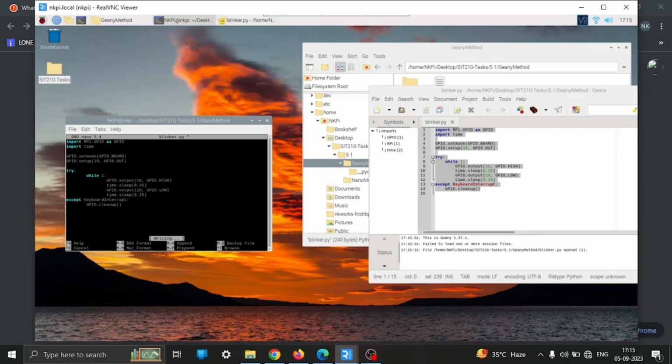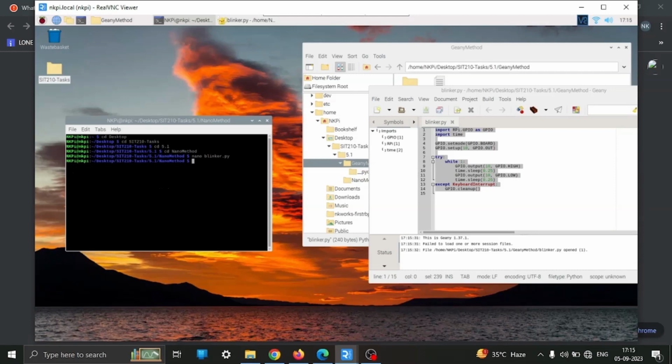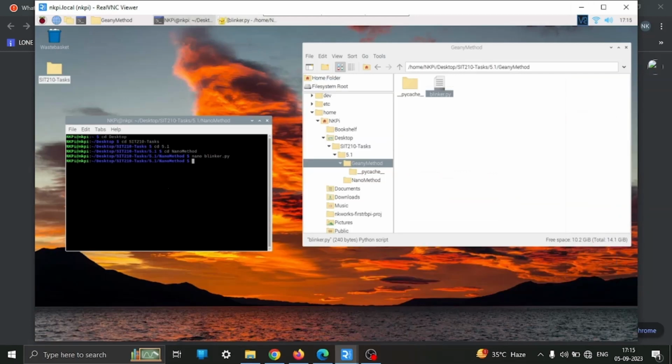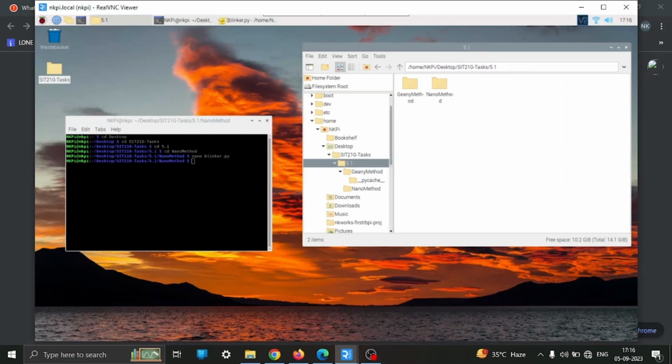When the keyboard interrupt is detected, the script reaches the except KeyboardInterrupt block and performs the GPIO cleanup. This function cleans up the GPIO configuration and releases the resources, ensuring a clean exit. Finally, simply close and exit the terminal and enter the command to run the code as you can see on the screen. Here is the demo of the code in working.